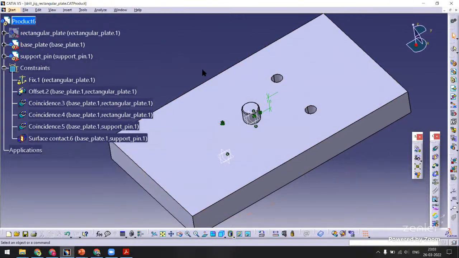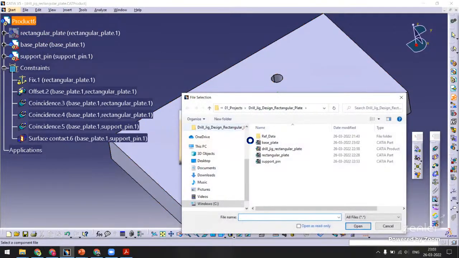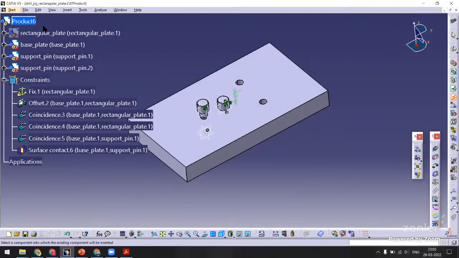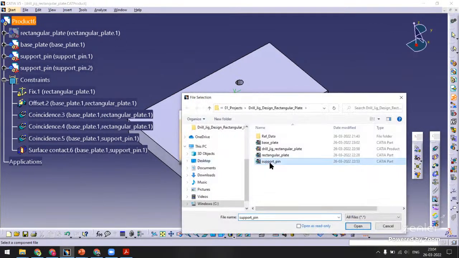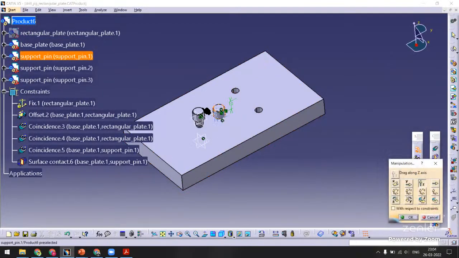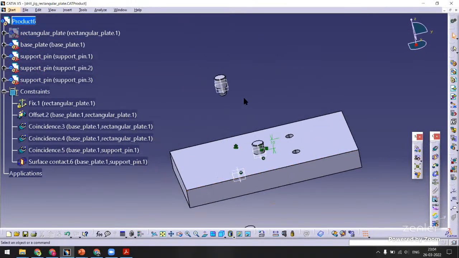So now what we can do is we can assemble the remaining 2 pins. I would redo the existing with the positioning. Select the support pin. Again, I will do once again. Okay. Use the manipulation command and then move the pins so that it will be easy for me to assemble.